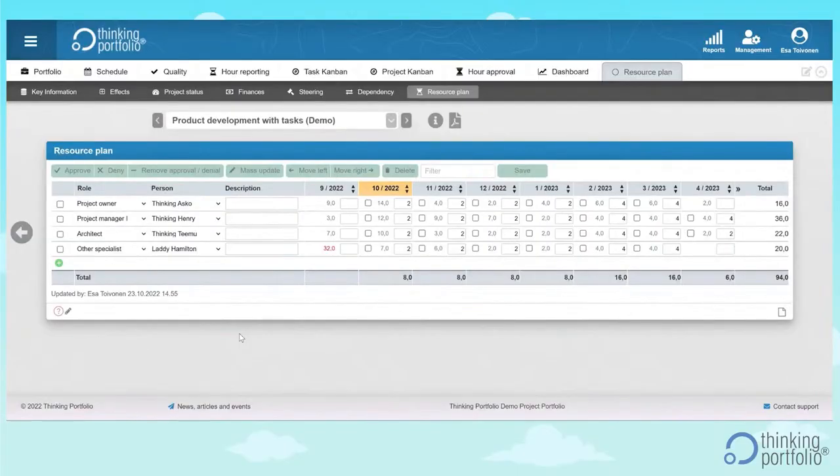So next, resource management at project and portfolio level. I have a resource plan related to this example project. I tell the person's role, I tell who will be in charge, and here I divide it into months and dates, what the amount of days is that I need, for example, from an architect here.